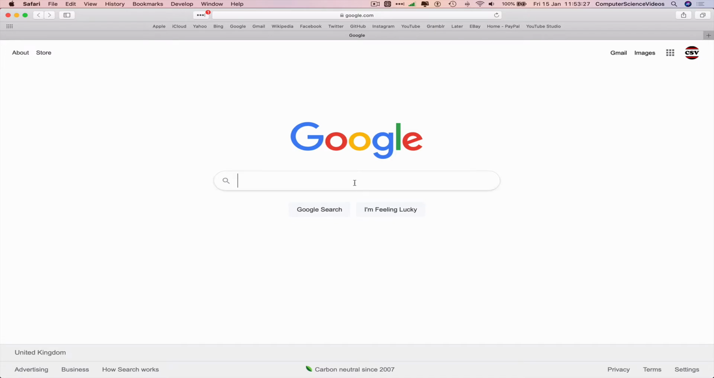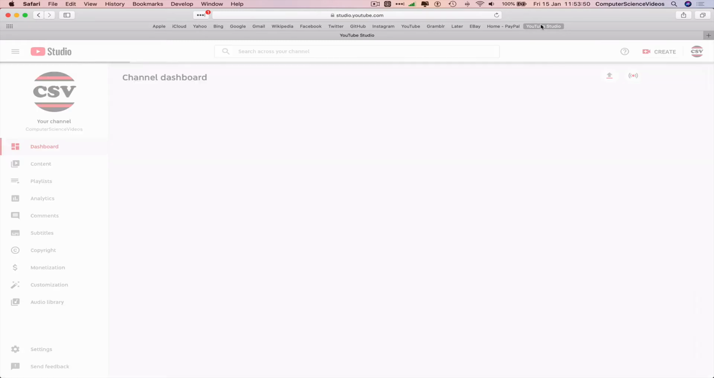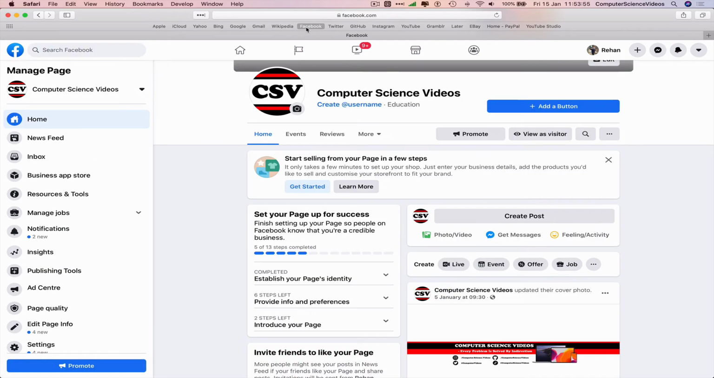Number 3, make sure you have favorites. Instead of us having to then search for the website like YouTube Studio or PayPal, eBay, we have it all on the top navigation menu. We can then quickly click on YouTube Studio or go to our Facebook like page. It saves us having to then search and click.